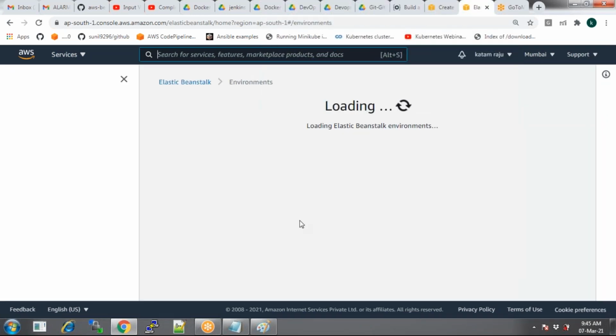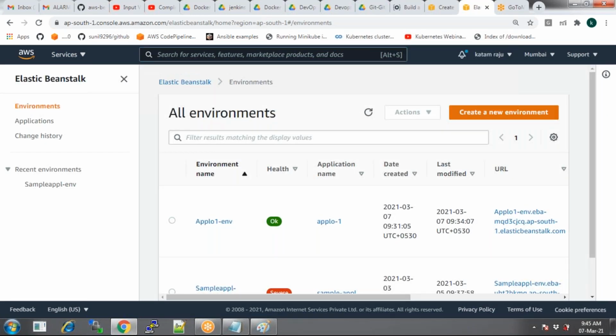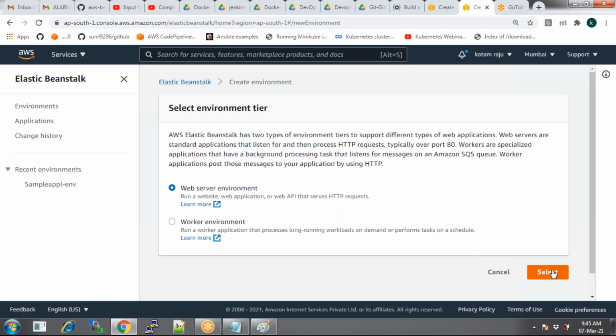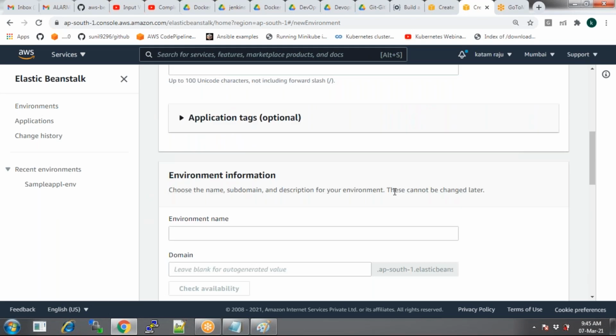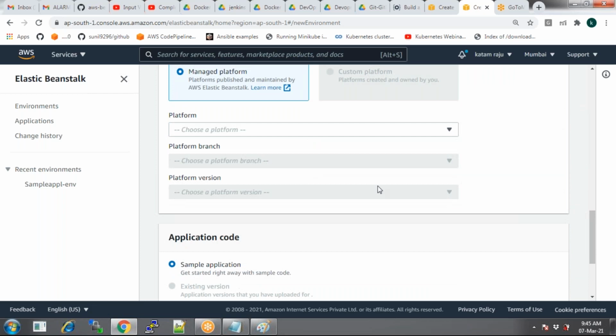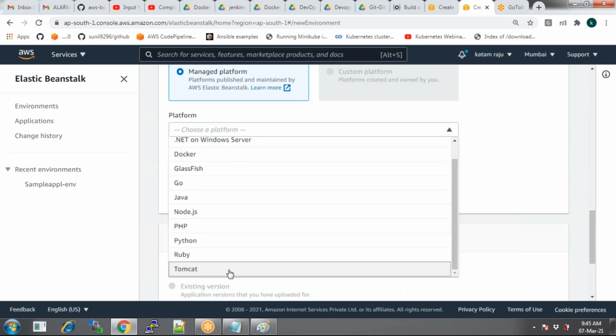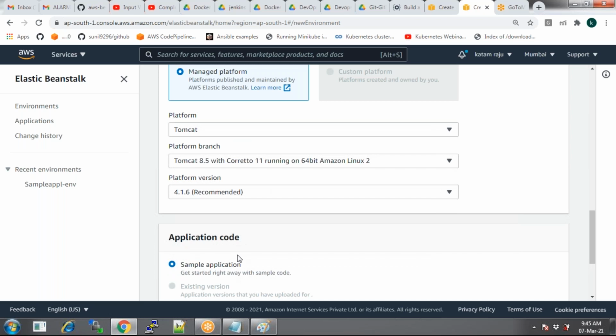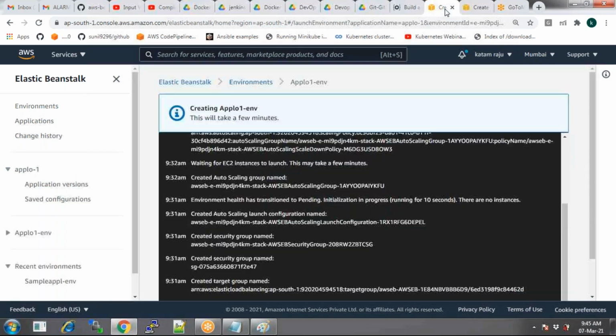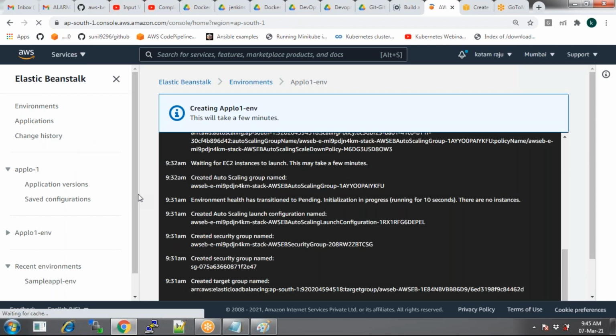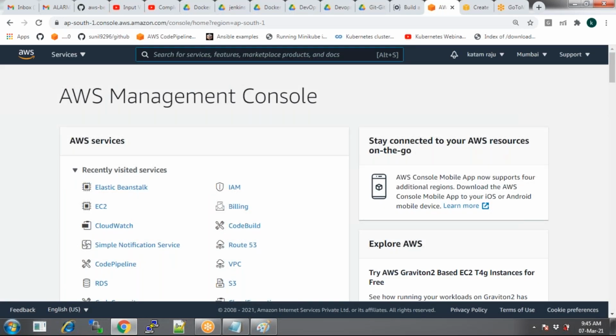Since I have selected my platform as Tomcat, and Tomcat is a web server, it has set up HTTP as your inbound rule. Going back to the instances, what was the inbound rule? You see that HTTP, right?